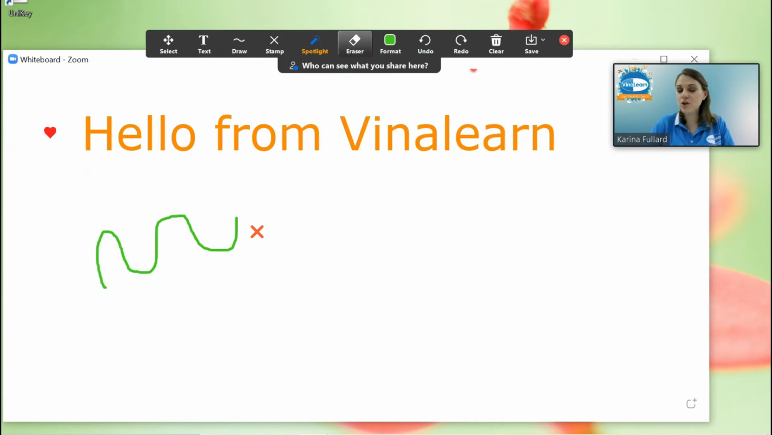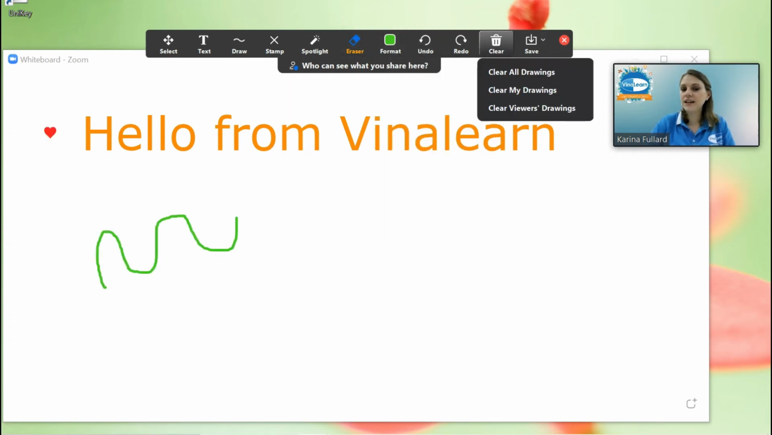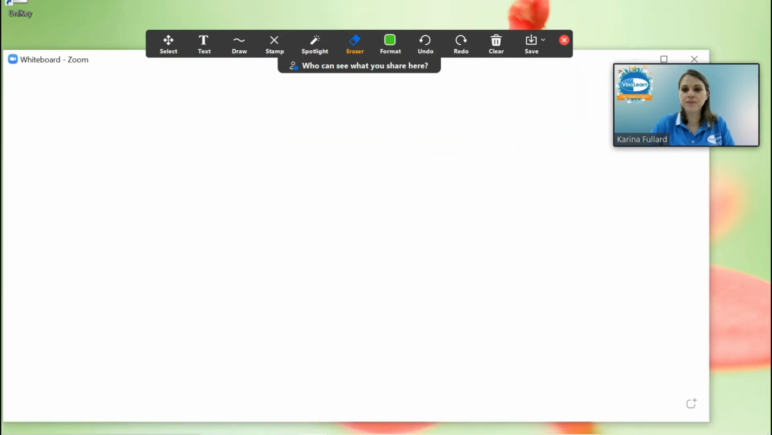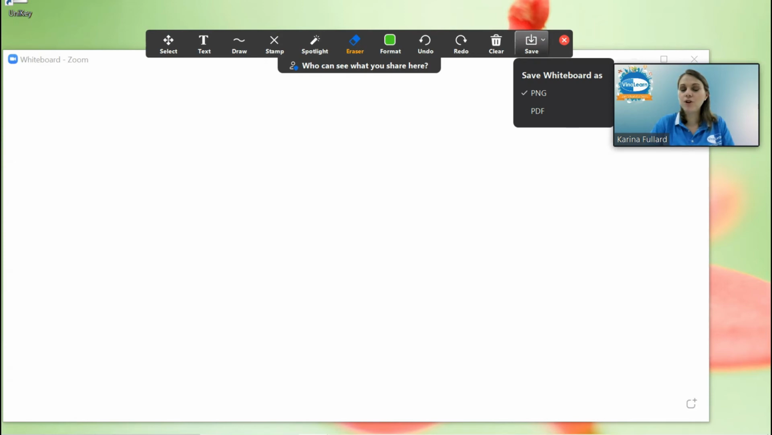There is an eraser option. You can take away what you have done or what students have done. You can also undo or redo. Clear will clear all or only your drawings, leaving students' drawings visible. You also have the option to save the work on the whiteboard for later reference.